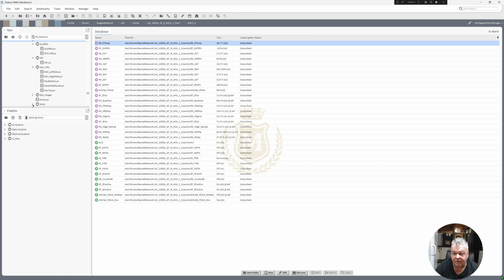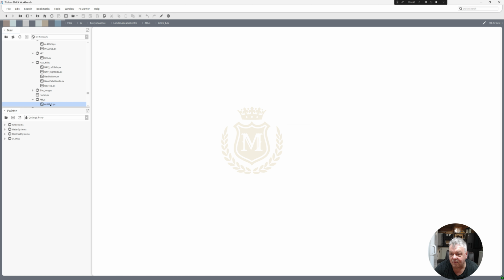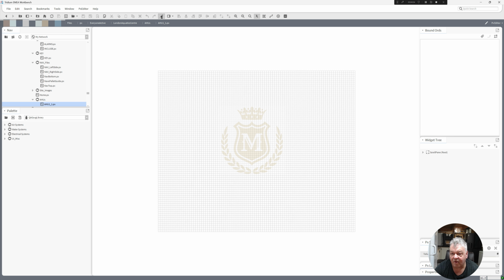And then I'm going to expand that and new folder, AHU 1 underscore 1. Okay. I'll make some more. New folder, AHU. No, I don't need to do that. I can just make a new PX there now. AHU 1 PX. That's the current size at the moment of that.